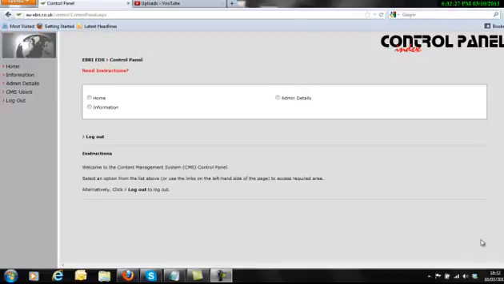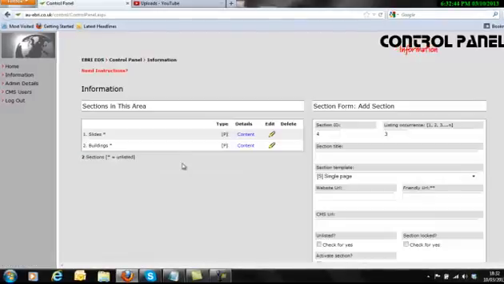This video is about activating or deactivating a slide. So I have now logged into the CMS and slides are located in the information area. So I'm now through to the information area and you can see sections in this area are slides and buildings.